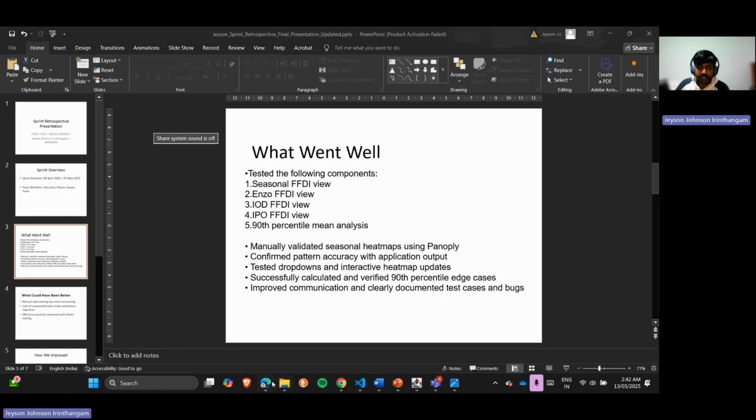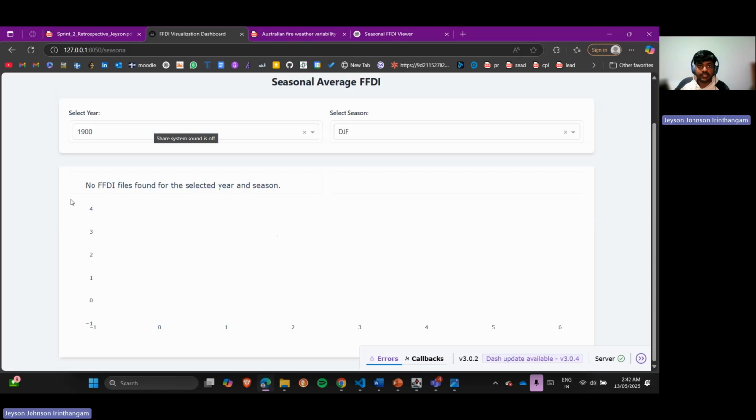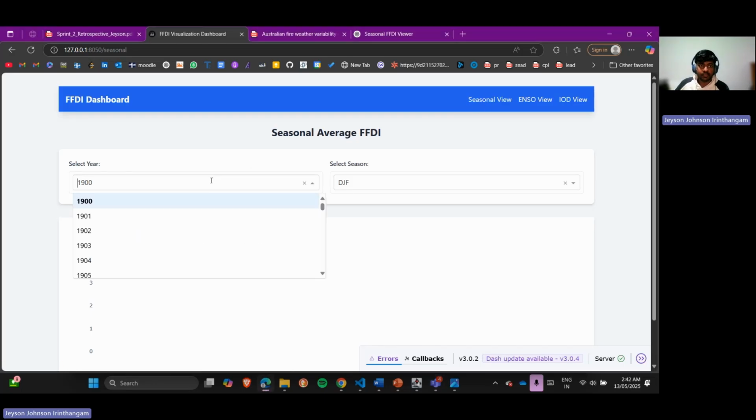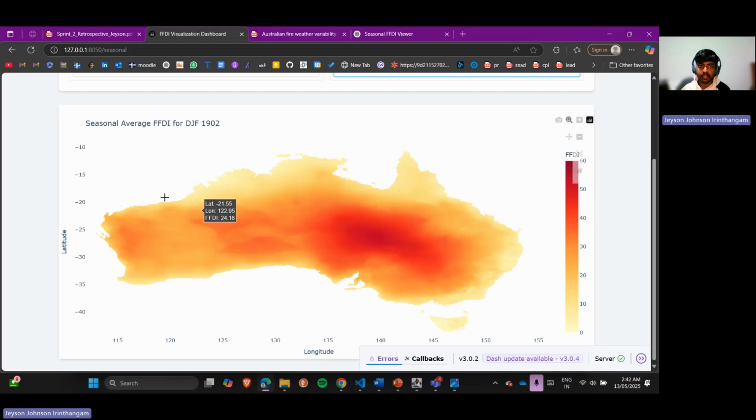Let's go to the application. So this is the current working application which we have, and this is the seasonal view part of the app. If the user selects a particular year and a season, the web application goes to the backend, fetches the netcdf file and plots the heat map on the screen. So it's really important to validate this.